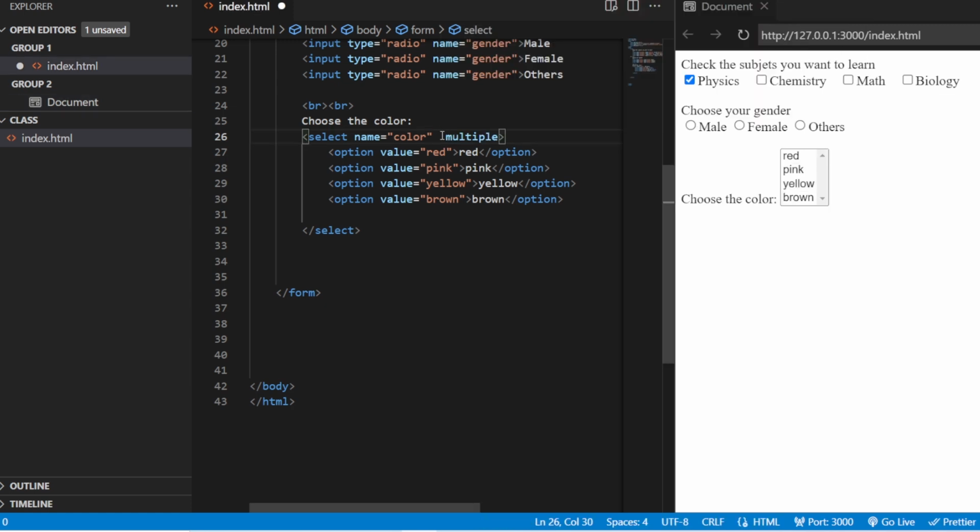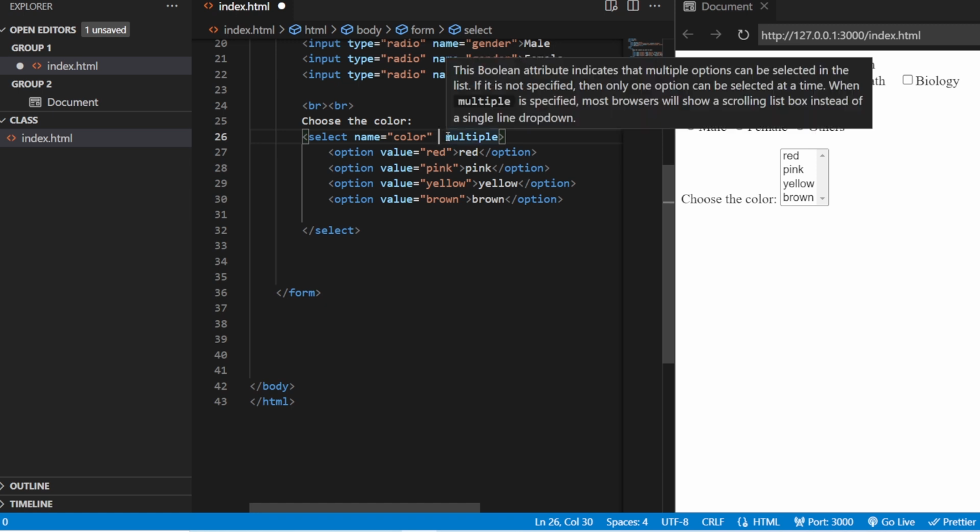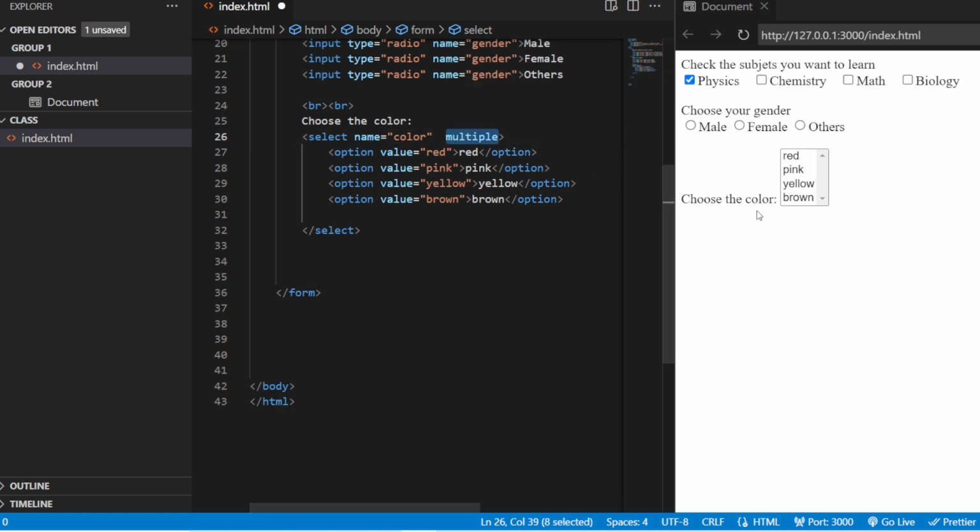Okay, if you don't want this size to be added but you want all these to be displayed, then you can use one more attribute, that is the multiple attribute, where you're going to add this multiple attribute. It is going to display all the options that are there inside that particular area. This was about the select tag.